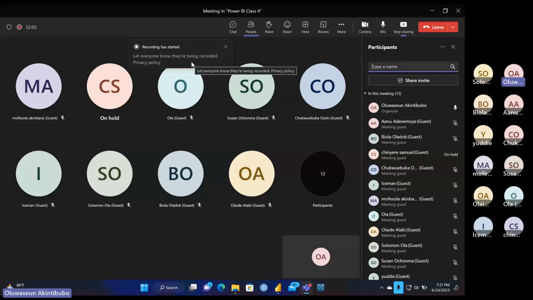Today, I want to talk about the data model, and I want to finish on the data model today so that by next class, we have a good foundation already to build on DAX and all of that. Data Analysis Expressions.